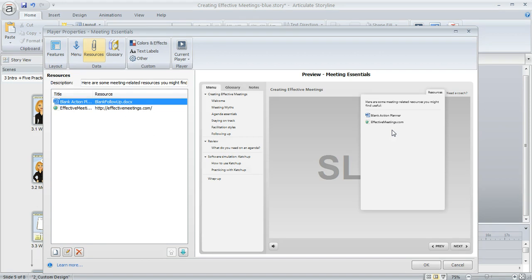Now, another pretty neat tip is that any of the built-in tabs in Storyline that you can add to your player, that would be the Resources tab, which is what we've been working with, but also the Menu, the Glossary, or the Notes tabs, these can be turned off for individual slides if you want to. You don't need to display them throughout the entire course if you prefer not to. Like maybe if you have a quiz and on your quiz slides you don't want learners to be digging around in your resources, you can turn it off for just the quiz slides if you want to.